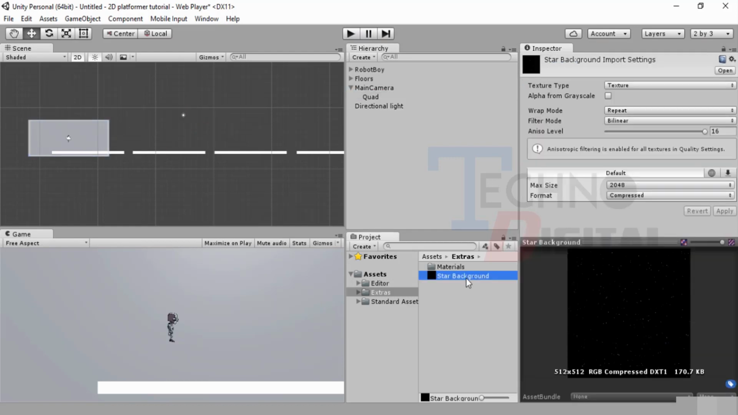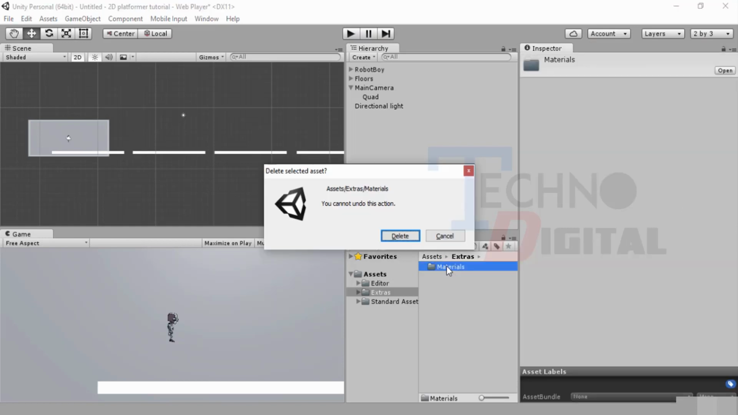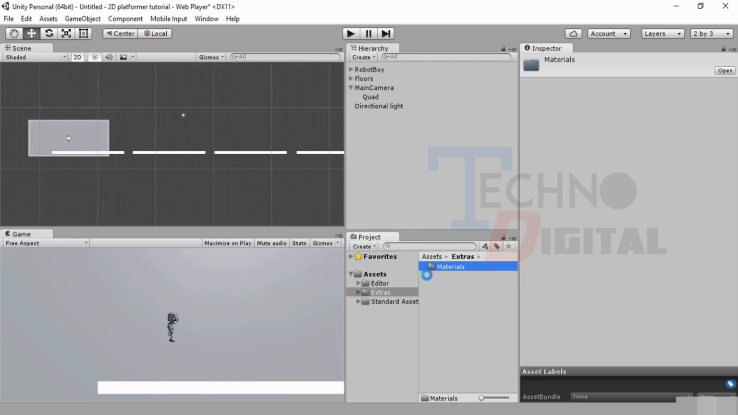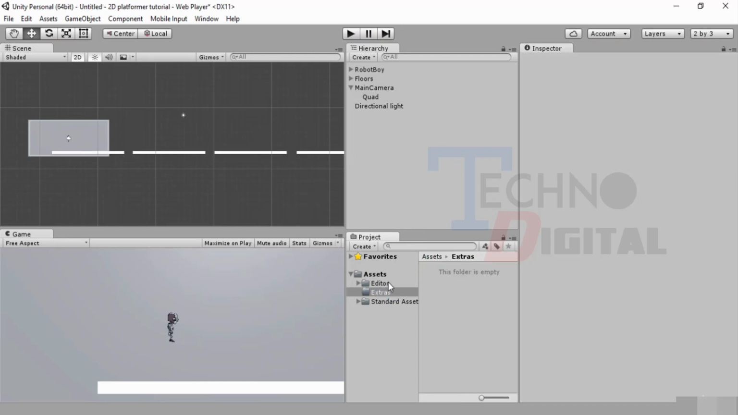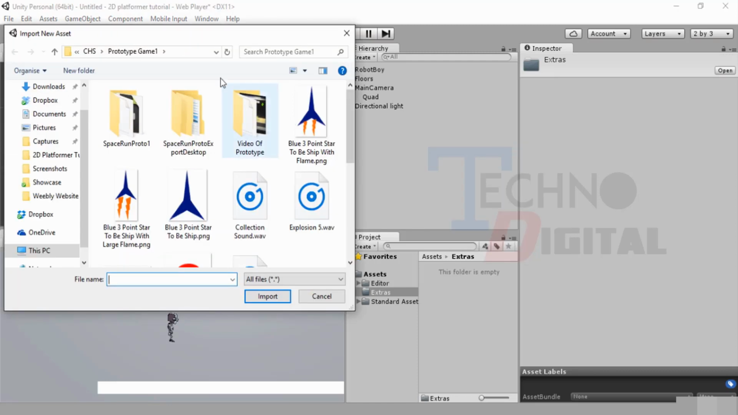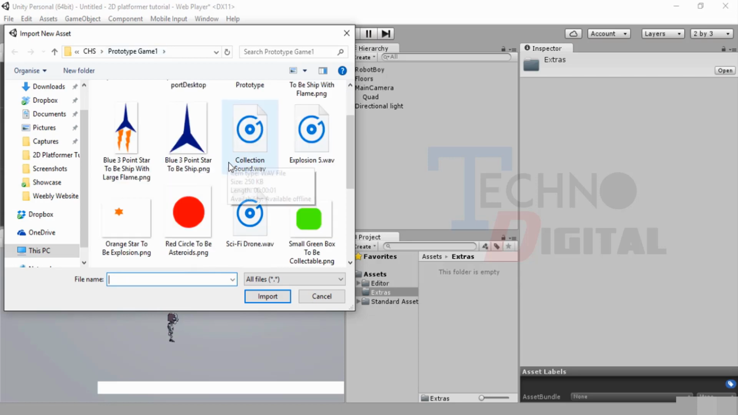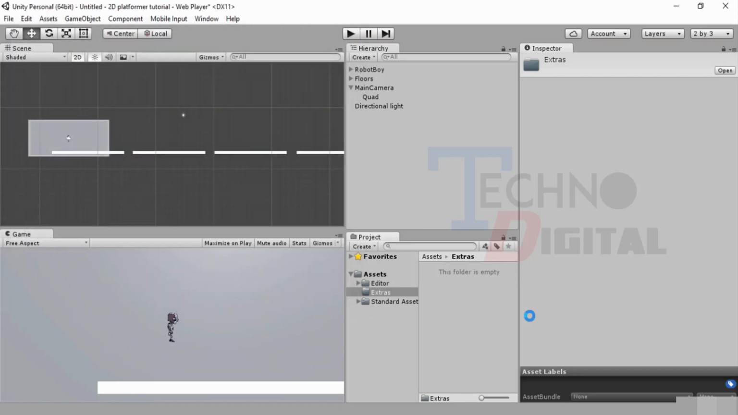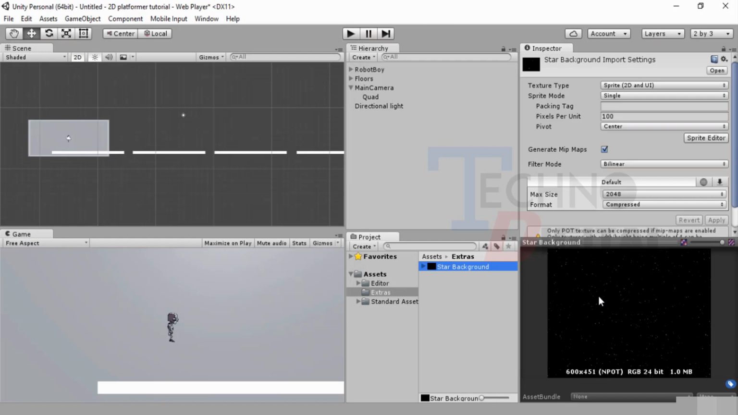So firstly, let's delete the background and let's start again. Let's delete all this. And now I need to create a folder called extras. I right click, select import new asset, look for the file that you want. I've got a folder here that has all my assets in there. I scroll down to pick the background that I require, select that, double click on that, and it will open up here.